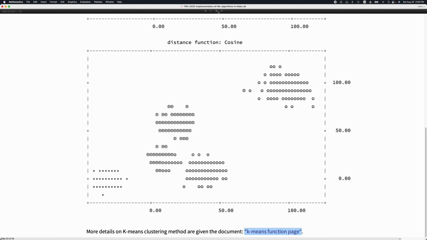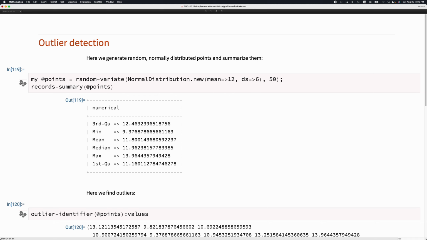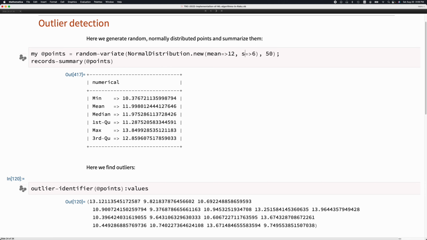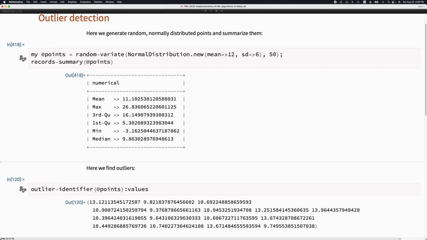All right, so here is another unsupervised, actually more like a statistical algorithm, more of a data wrangling, data analysis type of algorithm. It's outlier detection. So I have generated here a bunch of points. You can see I have used a normal distribution with mean 12 and standard deviation 6. Actually, this should be... All right, yeah, obviously it was wrong. So I have produced these 50 points, right?